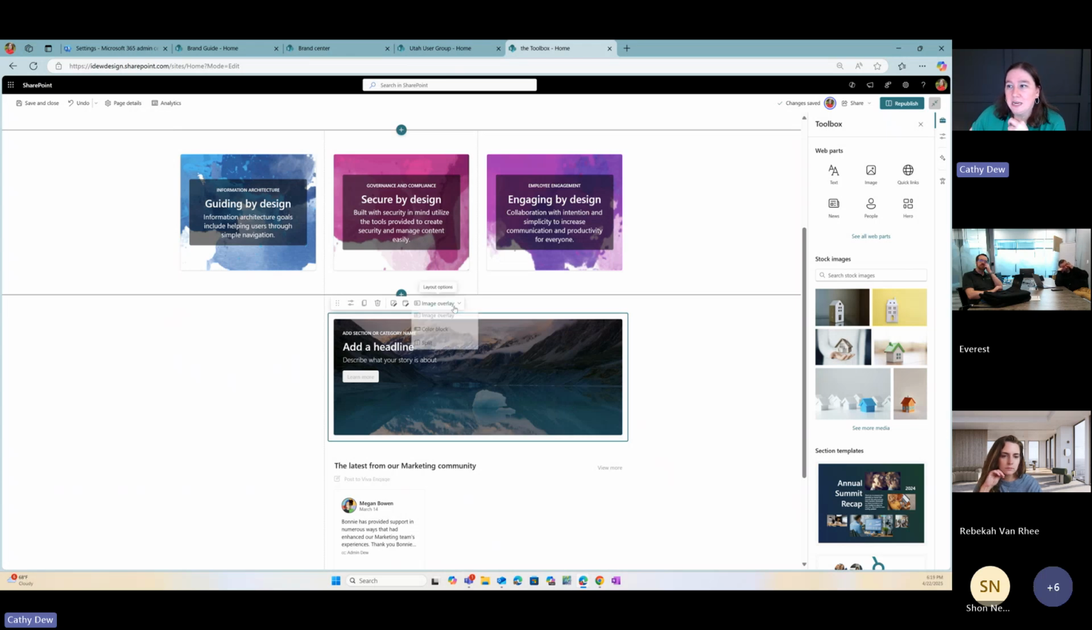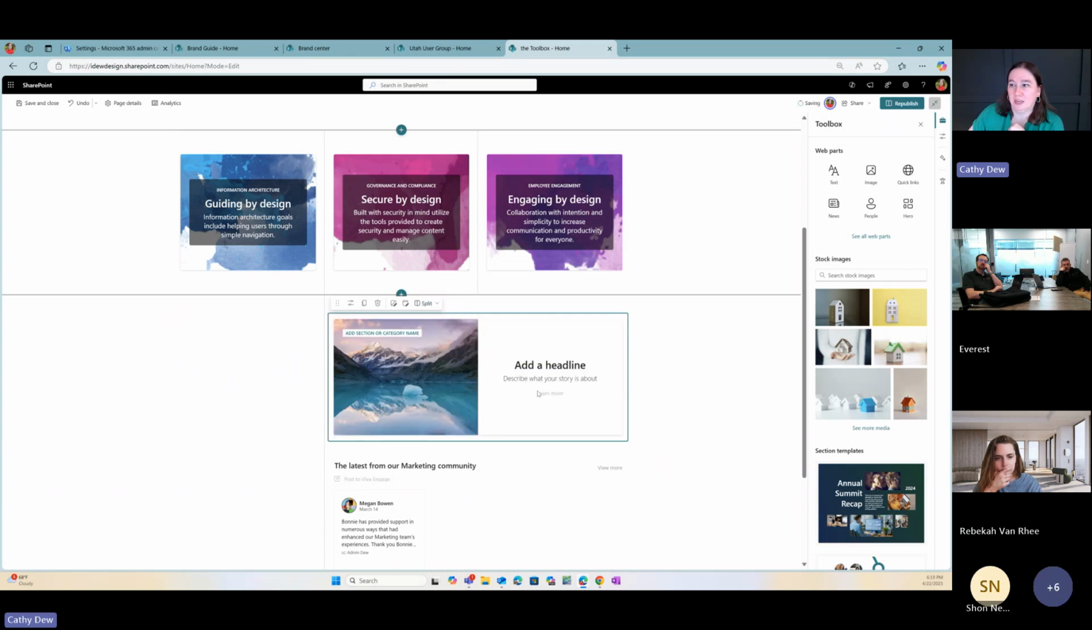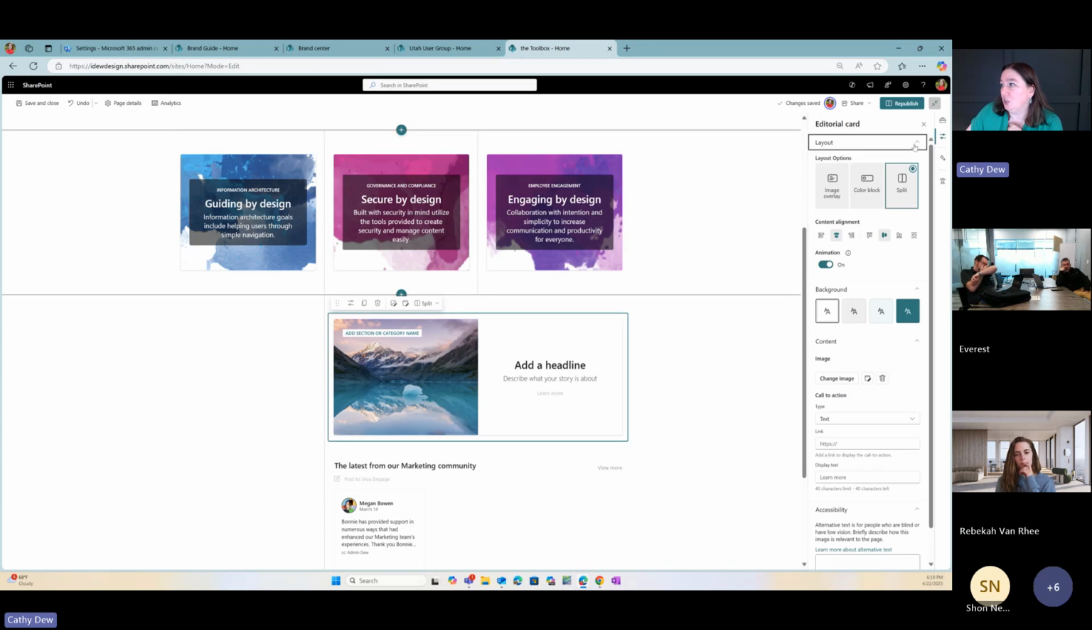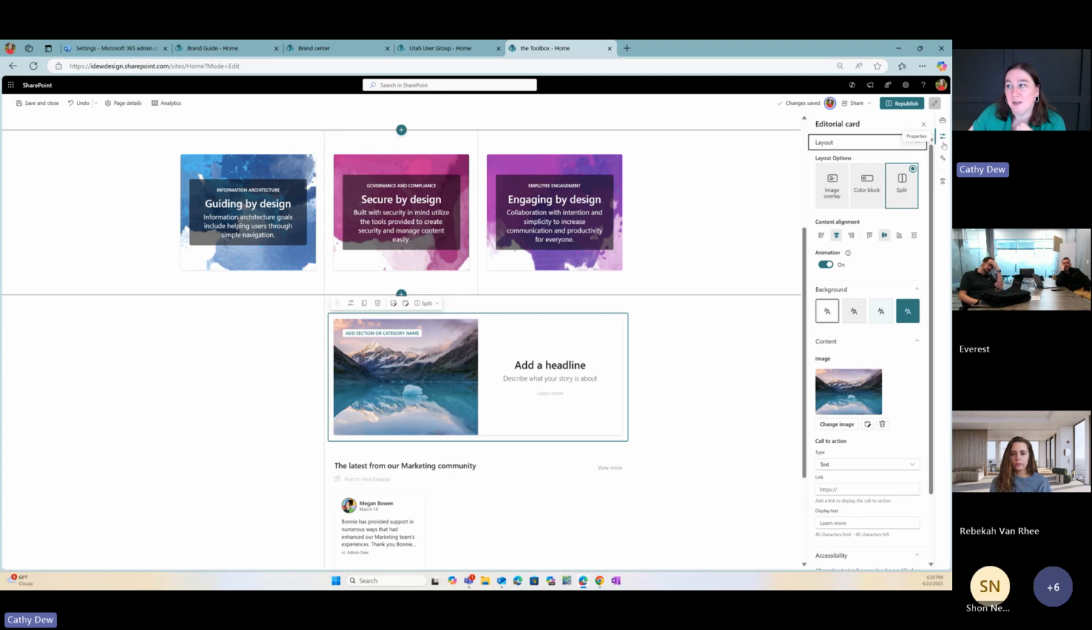So it has 3 different kinds of designs. It has this image overlay. It has a color block. And then it has a split design where you get to have that image and the color. So we can look at these and play around with it. So as we go into that split design, it is important to note that this editing panel on the right side, now when we're editing pages and content in SharePoint, has more options than the drop downs here.